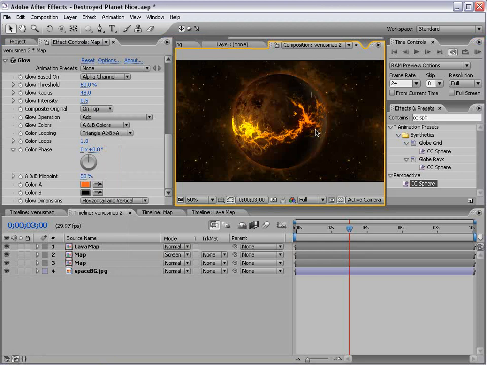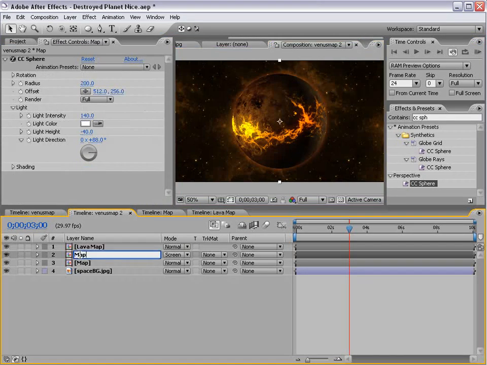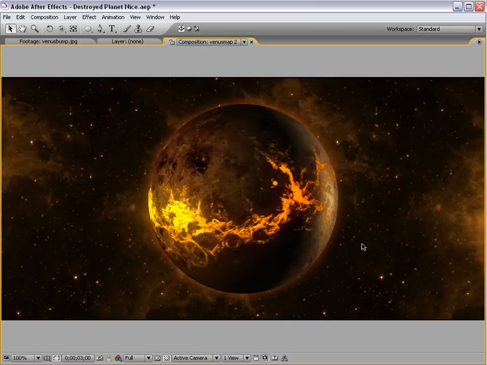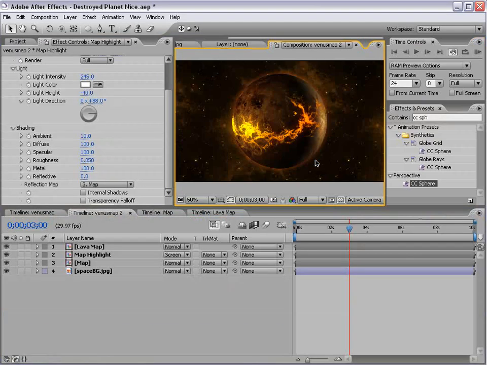Now our highlight area, which would be this comp, call this map highlight, we want to brighten that up some, so we'll turn the light intensity up, and then we'll also go to the shading and turn the specular up. So that looks pretty nice.